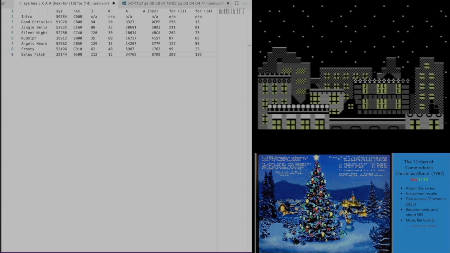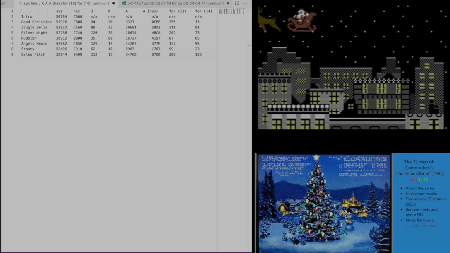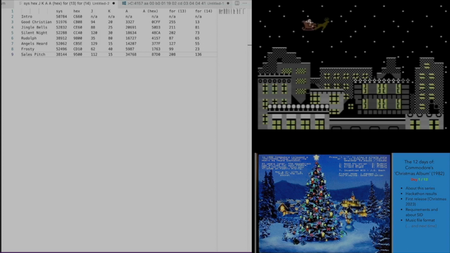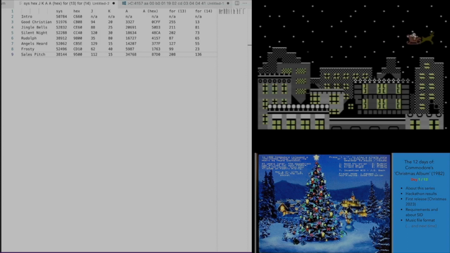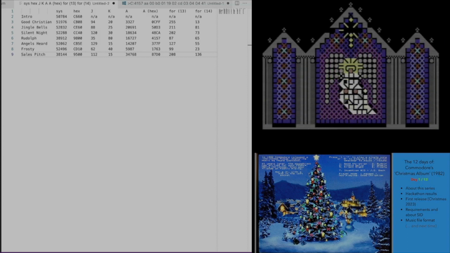Part of the discussion is about the series, which we're talking about now. I'm going to talk about what I call the hackathon results. And we're going to talk about one participant, by the way, it was me, and I won. We're going to talk about the first release of this actual demo and how it made its way into the F256 platform. And then we'll talk about requirements in SID and music file format.